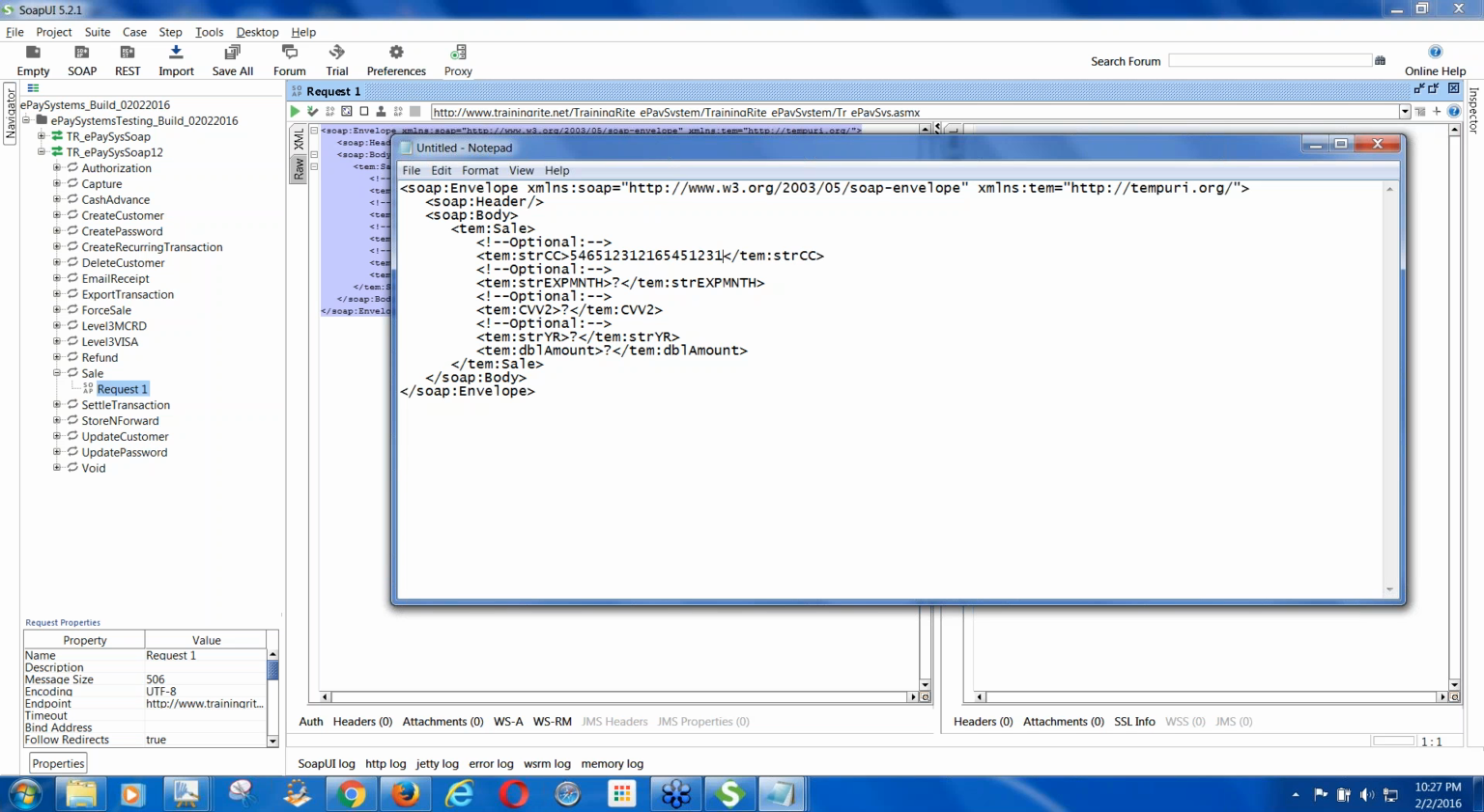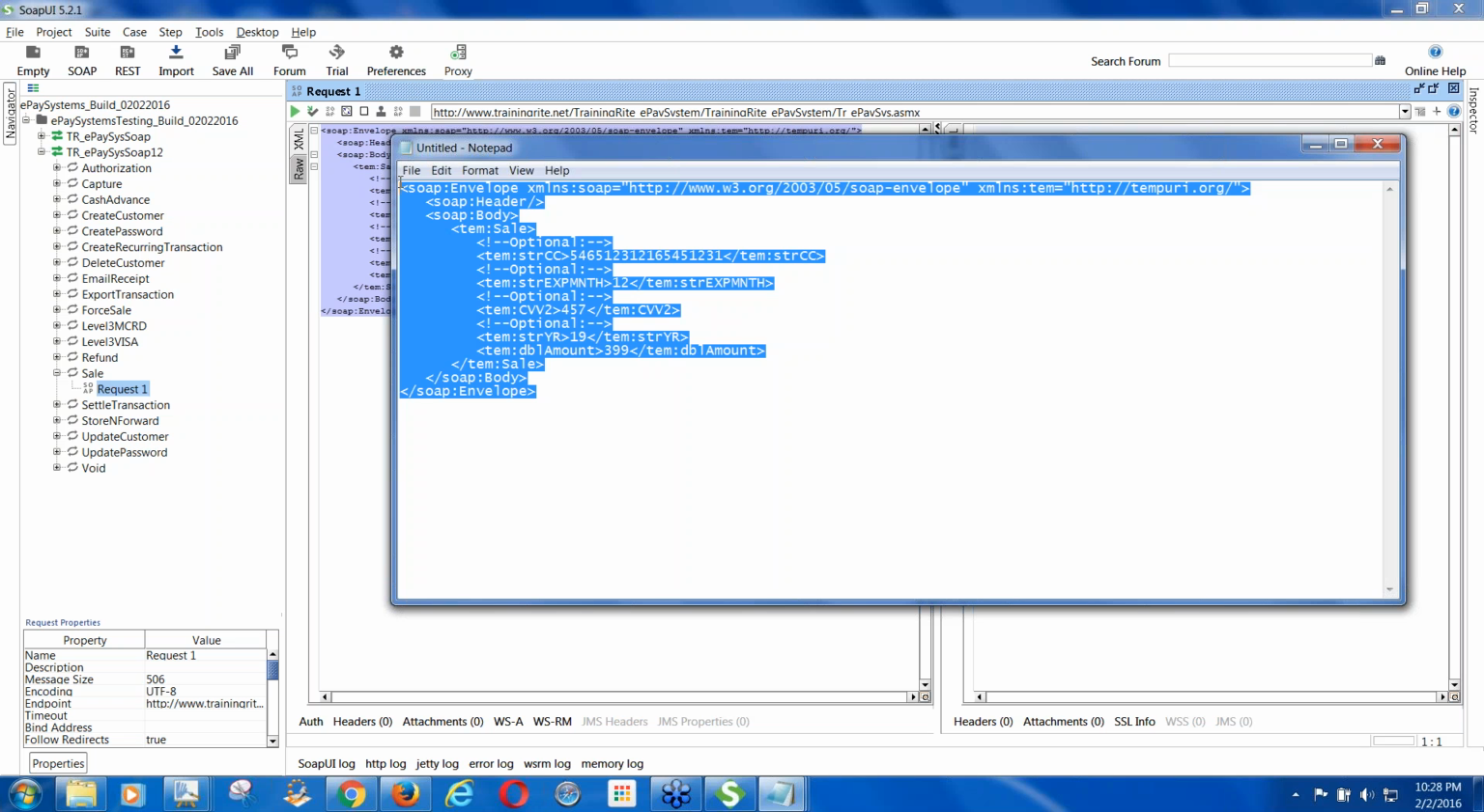Beautiful. This is the expiration month. Oh, okay, month can be 12. This is CVV2, number 457. This is the expiration year. It could be 19. The amount is $399, what you are paying. This is the credit card that I'm going to process.